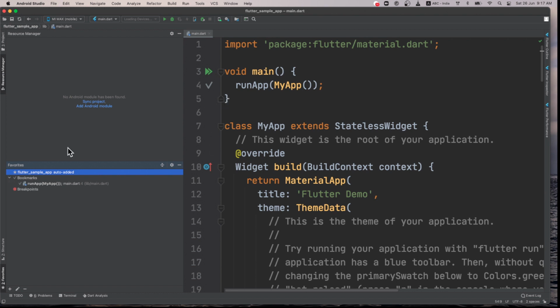Why you need a bookmark and breakpoints? Breakpoint you need for debugging, and bookmark you need if you want to come back to that code and remember, okay, I wanted to do something. So this is one way.